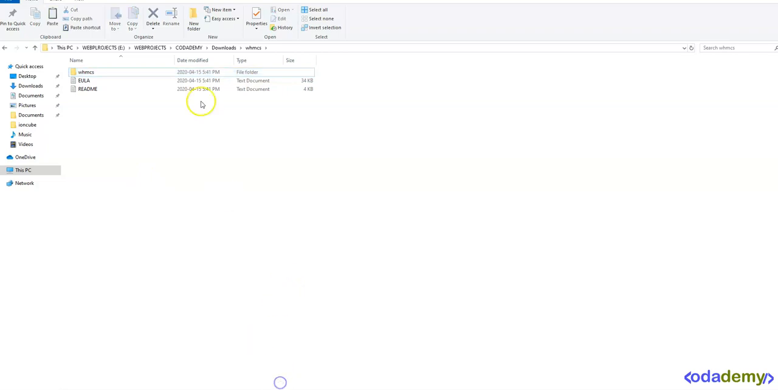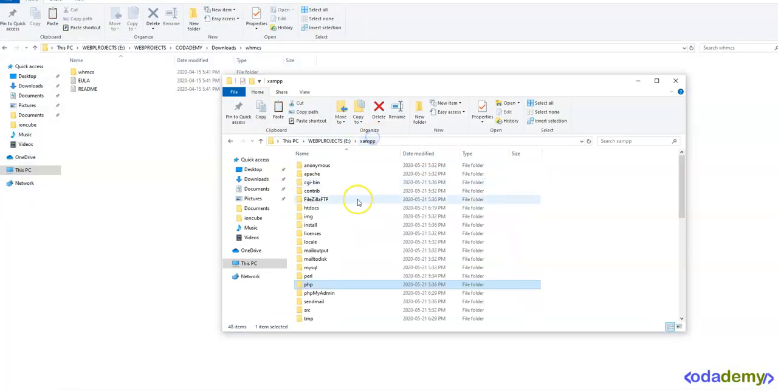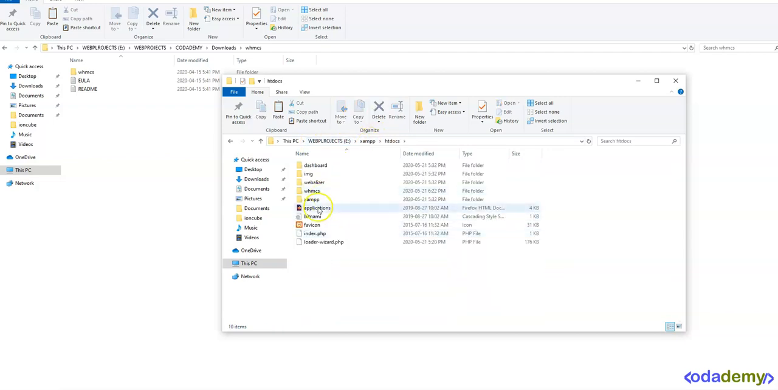So you copy this to where you installed XAMPP. In my case, it's within the E drive, XAMPP, and then I go to htdocs and paste it here, so you have a copy of WHMCS there, right?